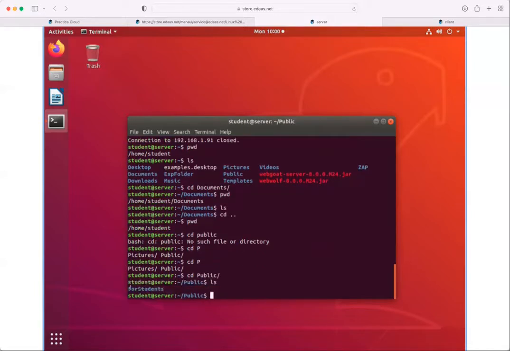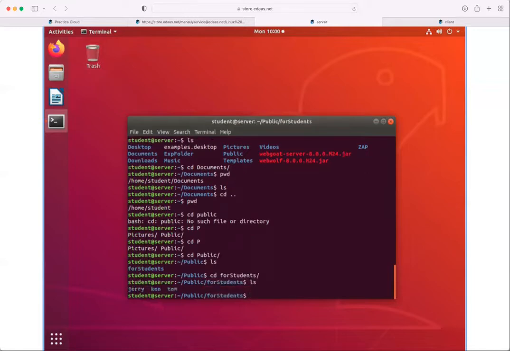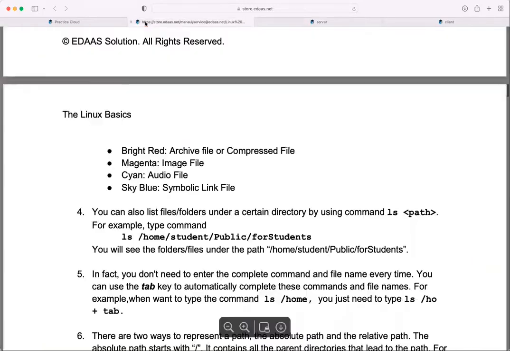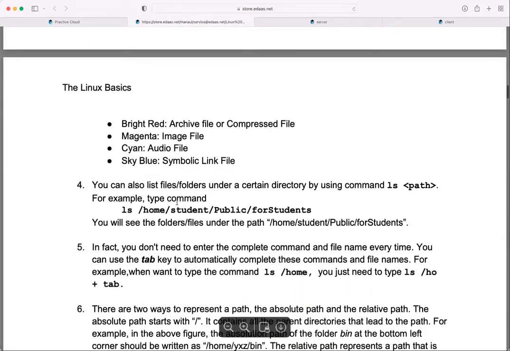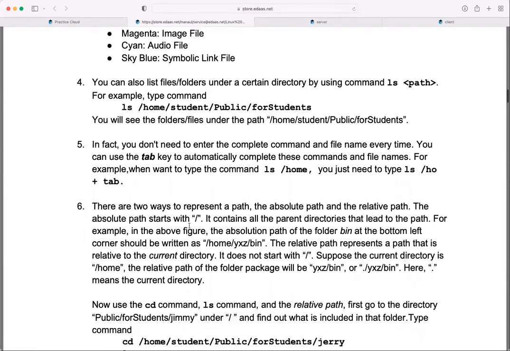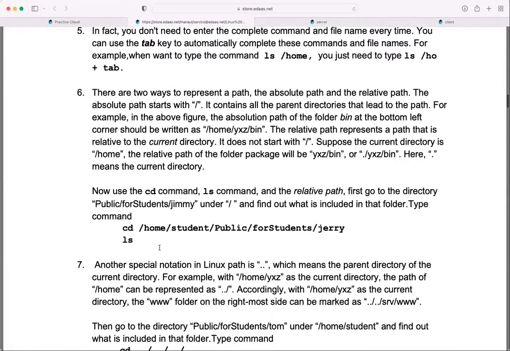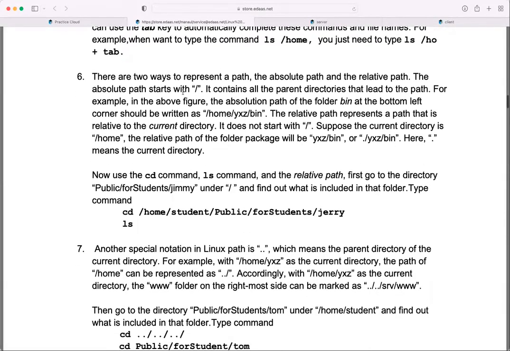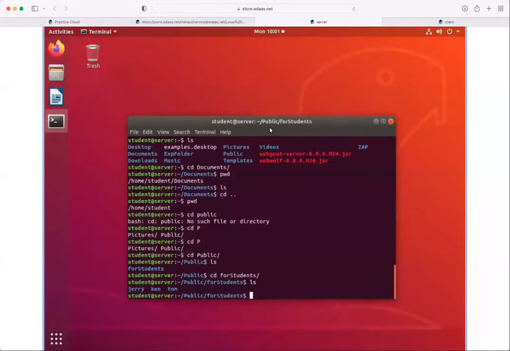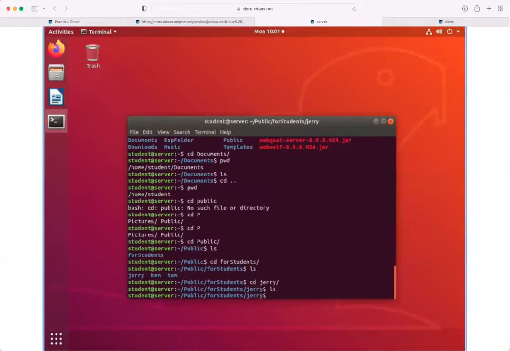Now we can see that we can find a folder called for students. You can go to for students. Let's see what I got. Oh, I got three folders: Jerry, Ken, and Tom. So maybe I want to do some work. Let's see what we can do. We can explore what is included in Jerry. Let's go to Jerry. What is there? It's empty.